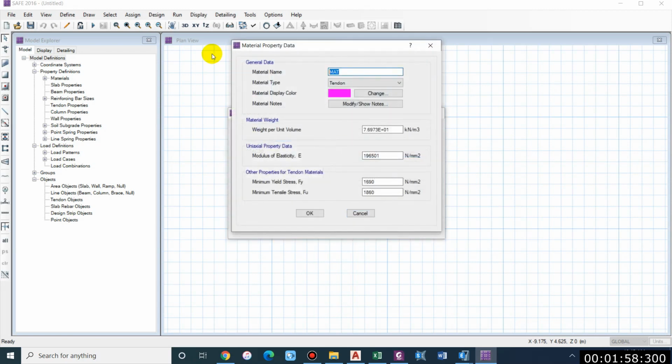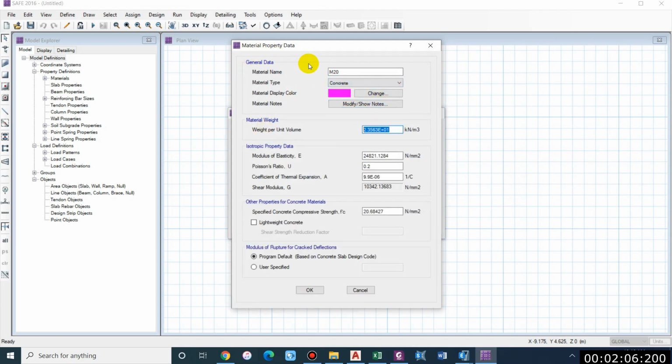Add new material. The material name we will first define for concrete, so let us assume M20 grade of concrete. The type is concrete. Weight per unit volume, for concrete it is 25. Similarly, modulus of elasticity, you can compute this as 5000 into square root of the grade of concrete, so for now it is 20. Poisson ratio 0.2. Coefficient of thermal expansion is 0.0000055, and the specified concrete compressive strength for 20 grade of concrete will be 20.